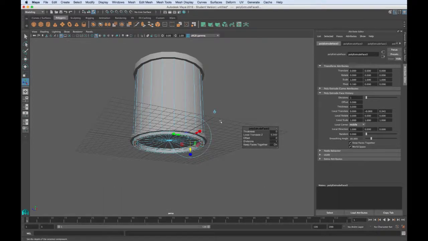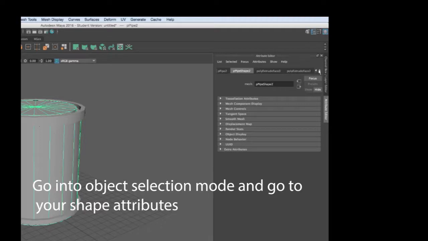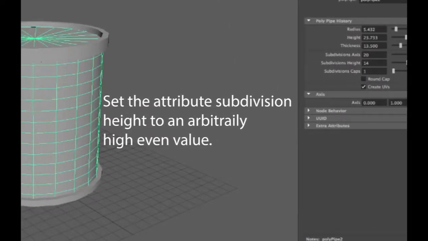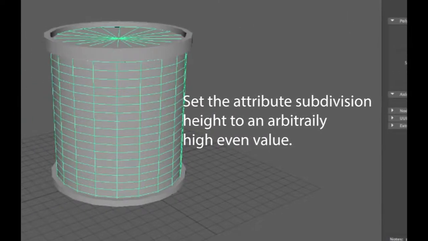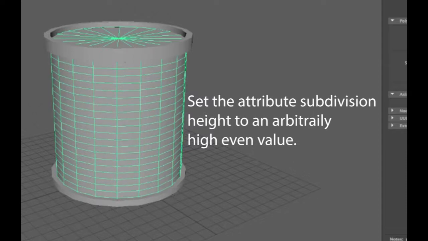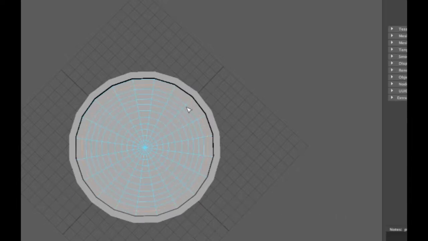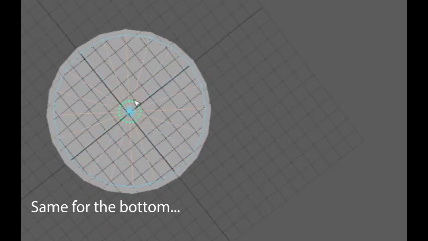Next I enter my attributes and find the poly pipe selection, and I will find the subdivision's height as indicated, and I will raise that up. I find an even value will work out better in the long run when we add the striations. This step is also included for adding the striations. Make sure whatever you do to the top you also do to the bottom.